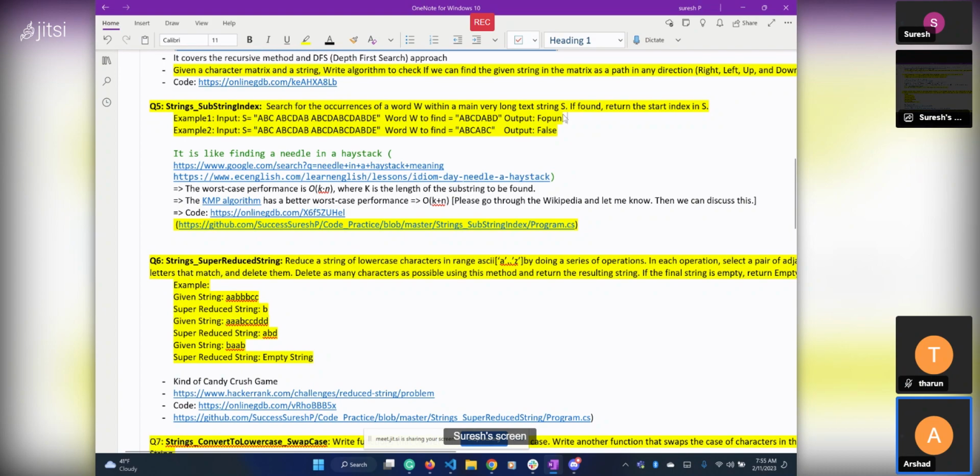Okay, found: return the start index. We'll figure that out. Not found: that should be -1. So very simple, right?